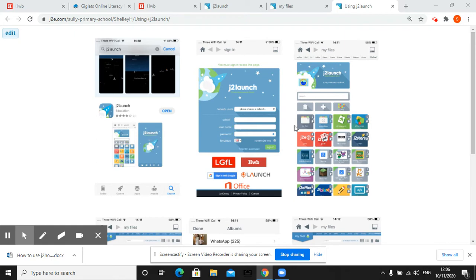When you open the app, it will come up with this page, j2launch, but it gives you all these options of how you'd like to log in. So obviously for this purpose, we're going to log in using Hub. Once you log in with your child's Hub details, their username and password, you will then come up with this j2launch page, which looks very similar to when you log in on a laptop or on a tablet.